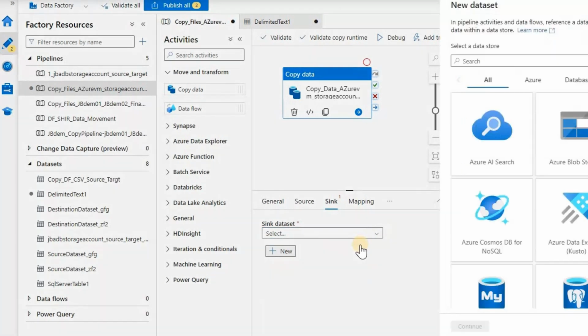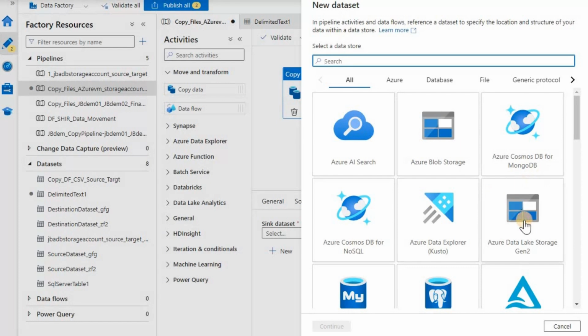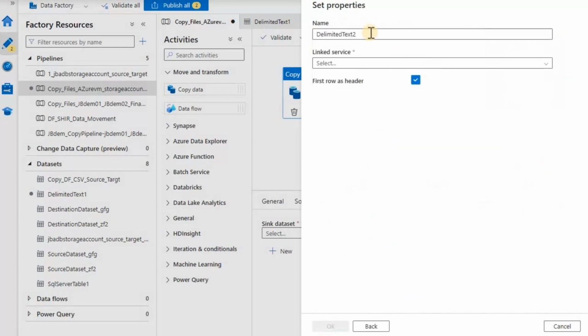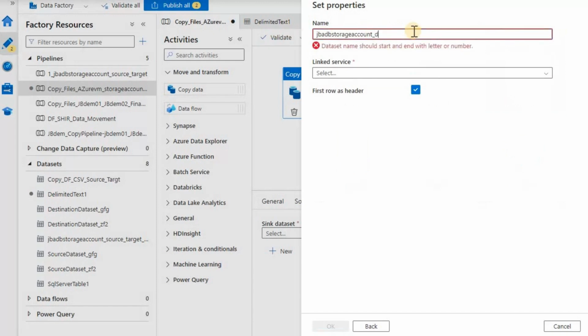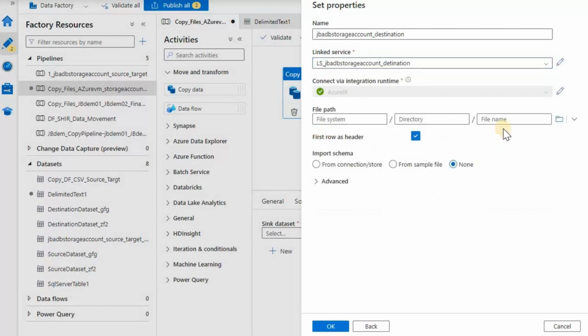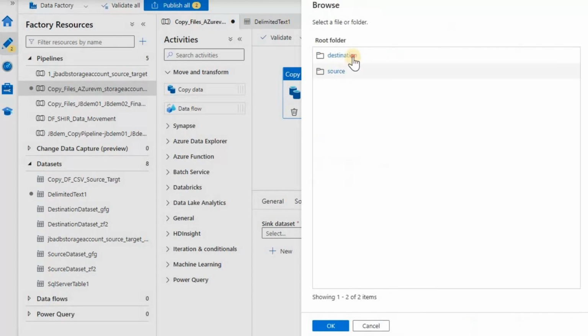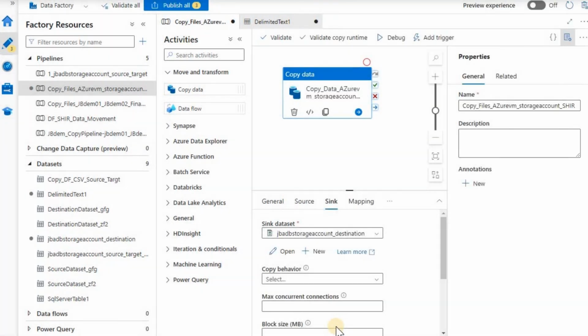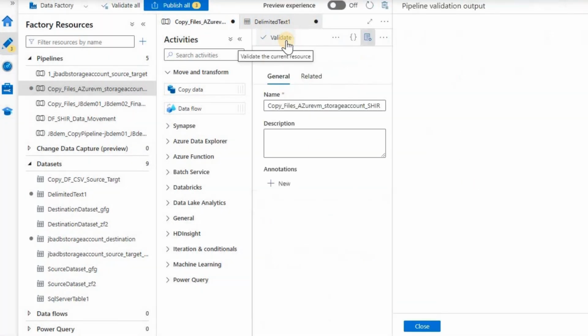I don't see that anymore. So let's recreate it once. Let's select this CSV. Let's name it underscore destination. And we have this linked service created before, so let's click on that. And then let's select our destination container here, click on OK. And then let's validate it.